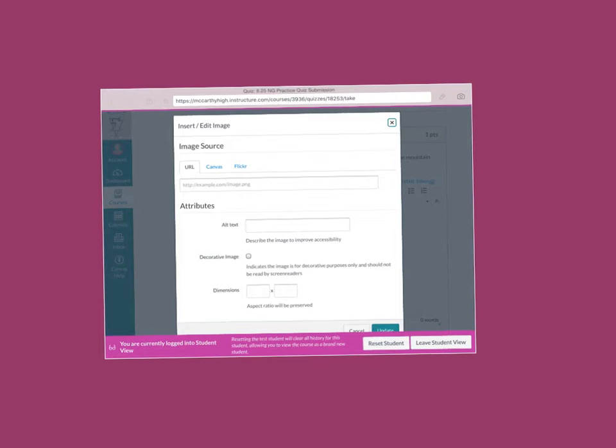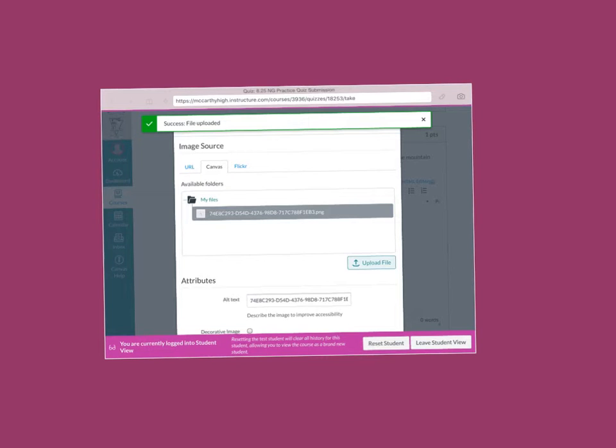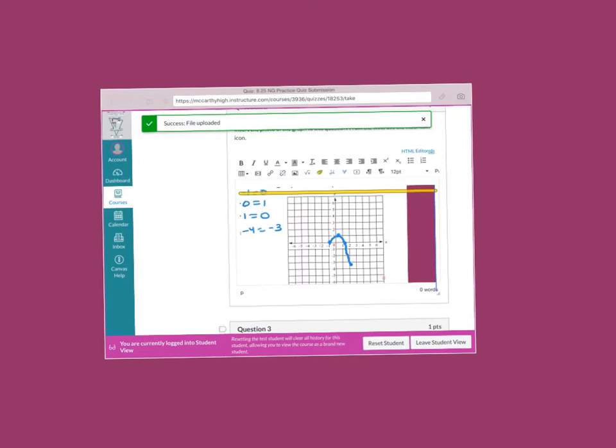You're going to click on Canvas. You're going to click on the words My Files. Now the upload file should be a dark teal. You're going to click on Upload File. Go to your photo library because that's where your screenshot is. Go to All Photos and grab that screenshot that you just took. So you are now submitting a photo to this specific question. Click Update, and there's the answer to the question. So the answer to the question is just the graph. You with me so far?